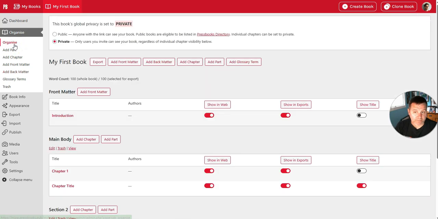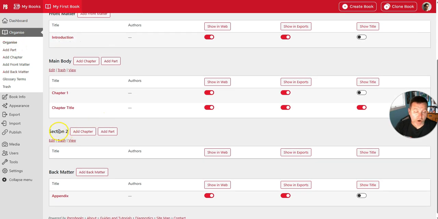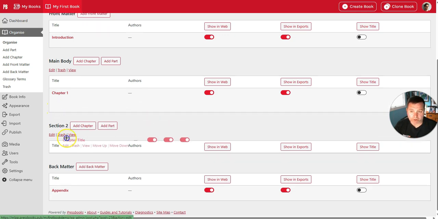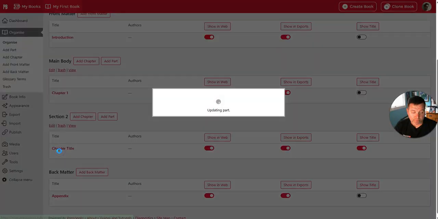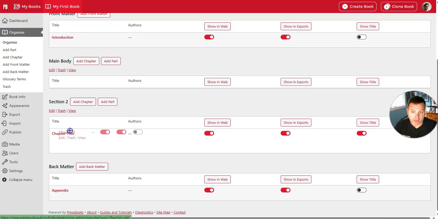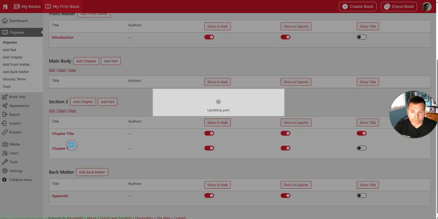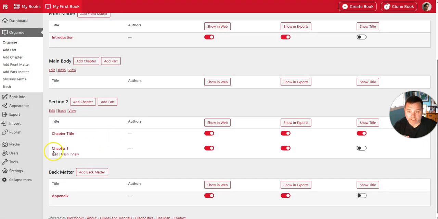Coming back to the Organize menu, you'll see I now have a new part in this book. And a part can receive chapters. Chapters can be put inside of parts. In this case, I might want to move the new chapter I created down into Section 2. I can also move the other chapter down into this part. And once they're there, I can rearrange them by moving them up or down, or by clicking Move Up, Move Down on an individual chapter.